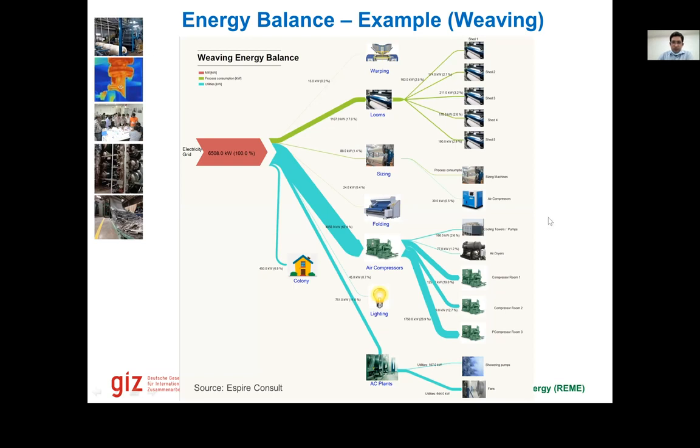An example is a weaving plant. For example, this was a plant in Pakistan. As you can see, a 6,500 kilowatt load is going in, and 62% is being used in air compressors, and 17% in the looms. So we already know that these are the main energy users: looms, air compressors, and the chillers and the heating and ventilation system, which is 11.5%. All others are only 0.1%, 0.7%, 0.4%. So we don't really need to focus there.